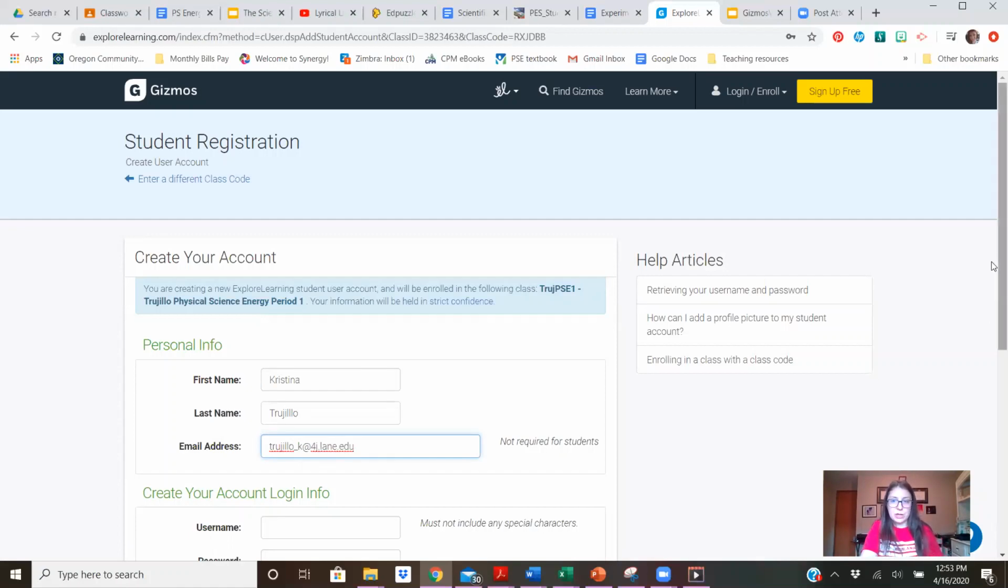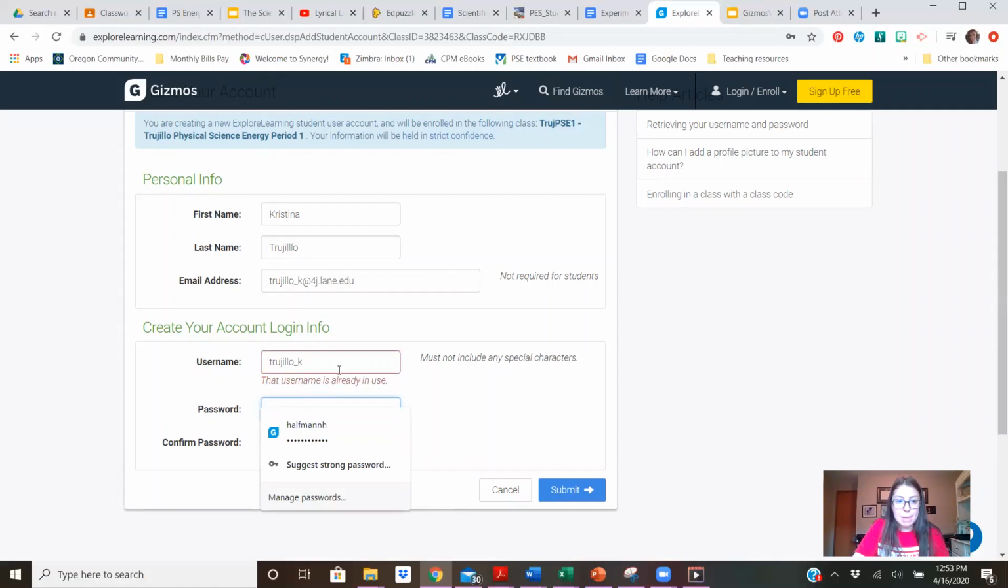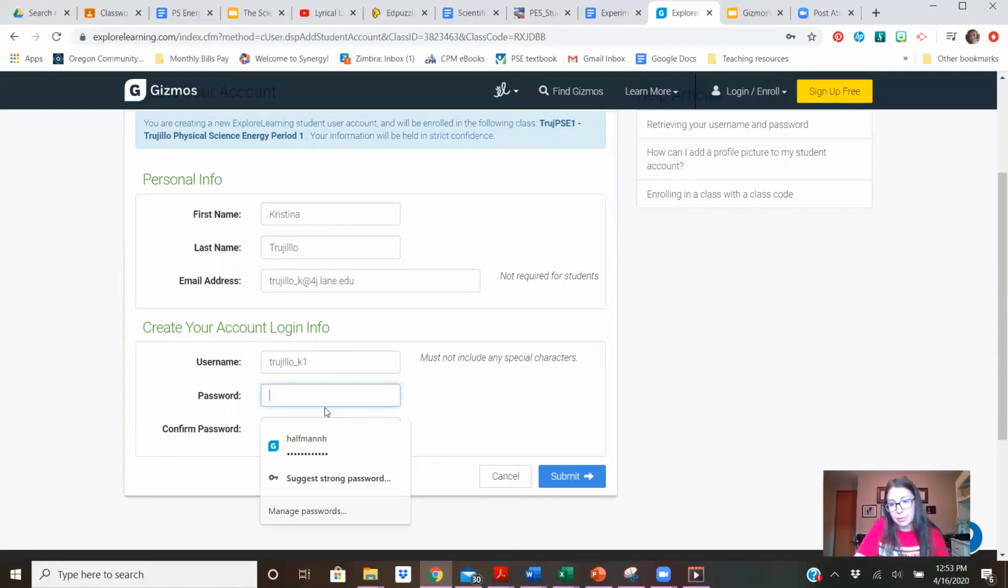Okay, 4J email. And then you're going to create your own username and password. So I'm going to make my username the same thing as my 4J, just because I don't want to have to remember a lot of things. And then maybe you use your same password as well, or you could come up with your own password.